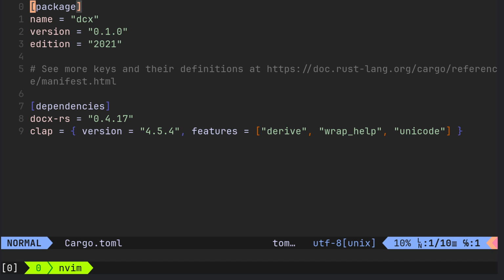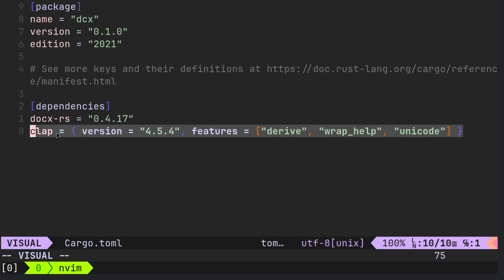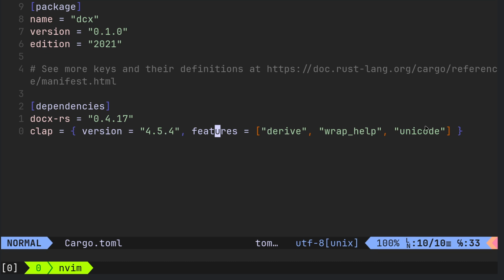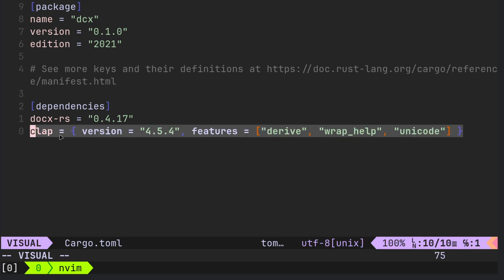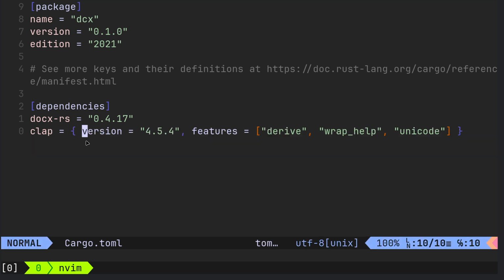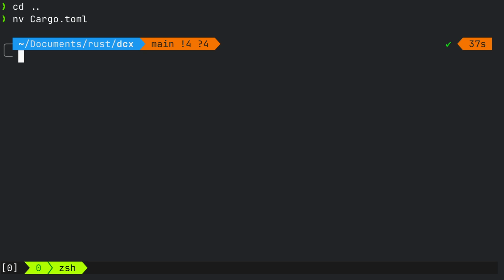Cargo.toml. So I've used Docx-rs 0.4.17 as of May 2024. If you're watching this in the future, then it might be worth just checking for a newer version. Clap, so version 4.5.4, features derive, wrap help, Unicode. On a recent project, I'd used an older version of Clap because for some reason I got confused with the newer version. But after watching Tim Clicks use Clap on his port scanning project, I don't know what I was getting worried about.